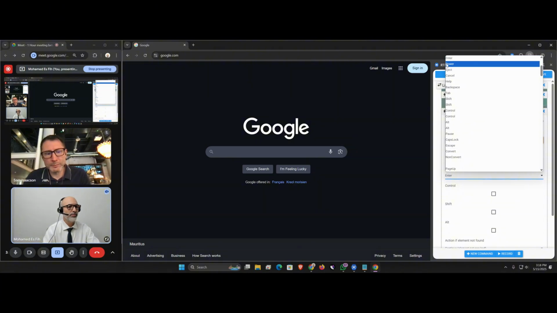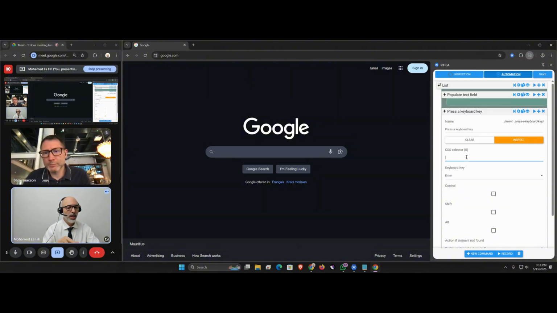Here, enter. Okay, I press enter. But I press enter where? You see here? Where do I press enter? Because for us, it's logical because we inputted the text. But it's not logical for the machine.